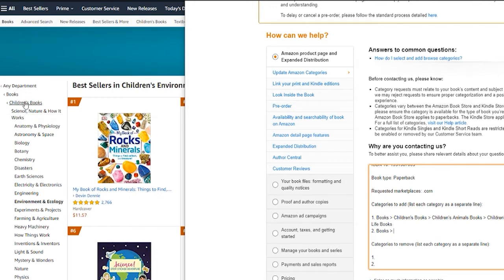So what you do is look here. So it's books, then it's children's books, then it's science, nature, and how it works, and then it is environment and ecology, and then that keeps going. So sometimes these can get quite lengthy, because some of these have categories within categories within categories, which is amazing, because the more specific, I think, the better.